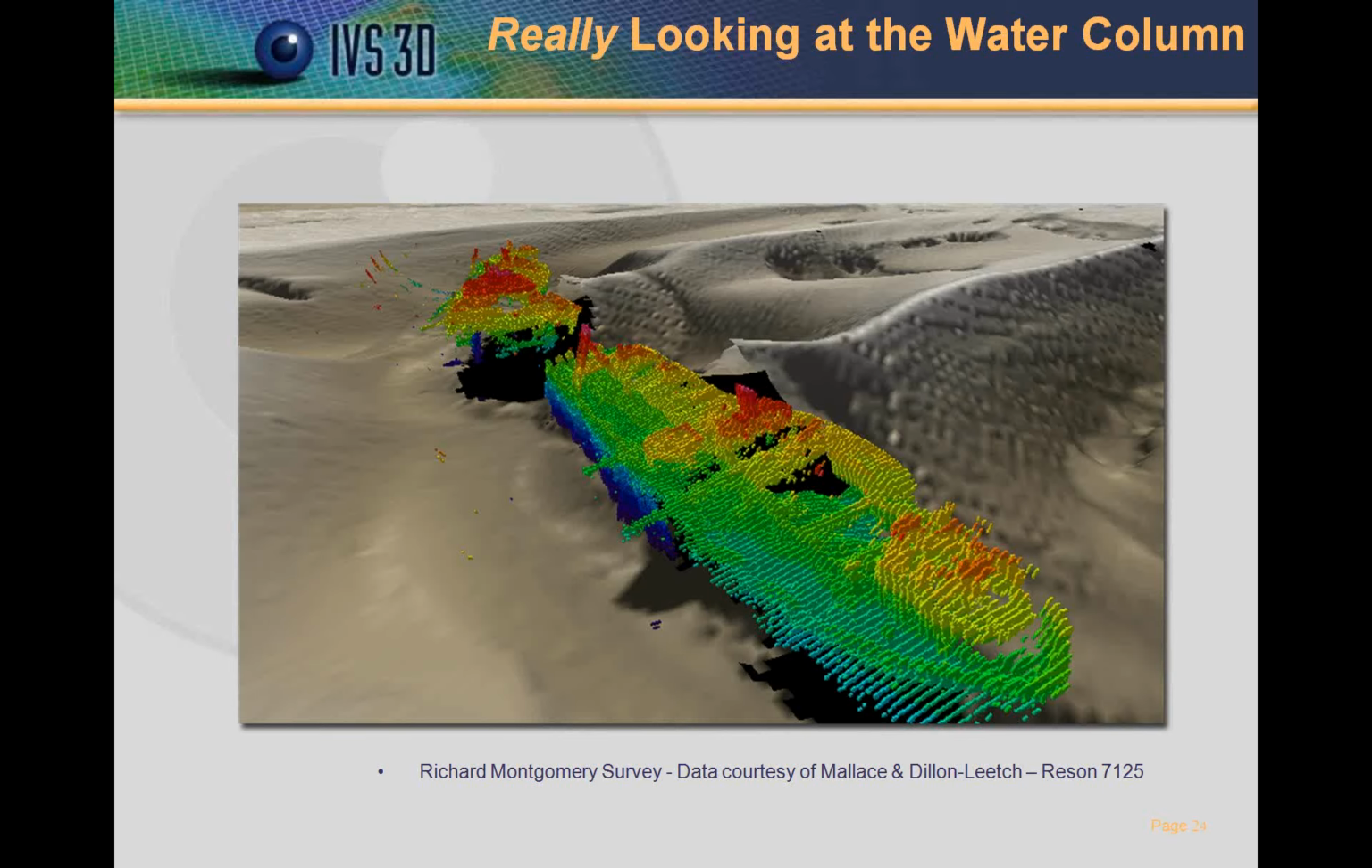And what they did was they went further and integrated this data with the bathymetric solution and surface LiDAR data that they had, and it ended up being quite amazing. This was done with a Reson 7125.